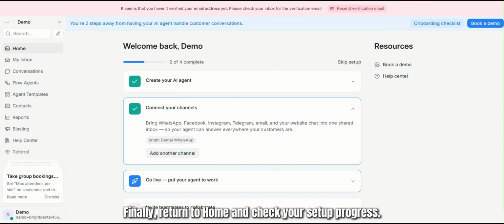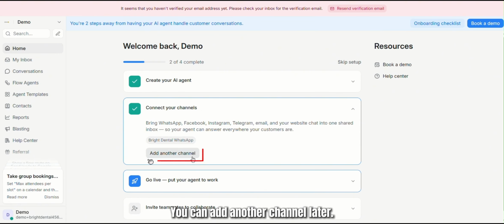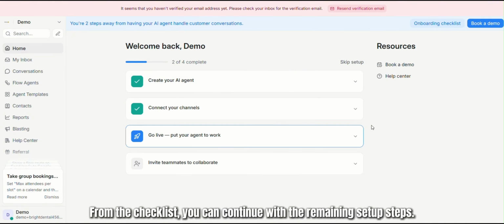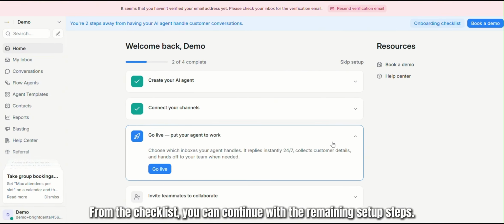Finally, return to Home and check your setup progress. Your first channel is now connected. You can add another channel later. From the checklist, you can continue with the remaining setup steps.